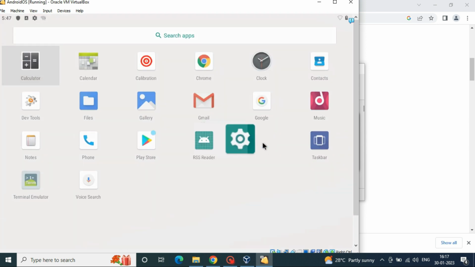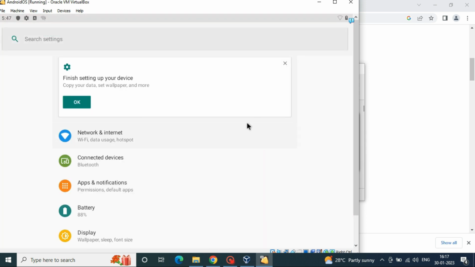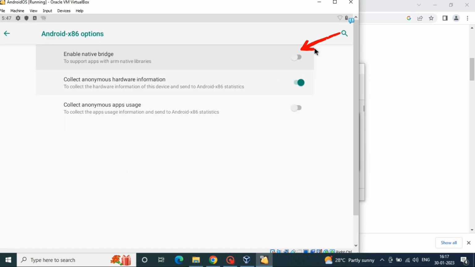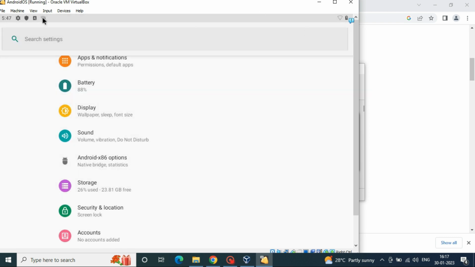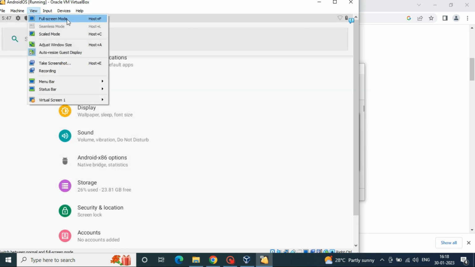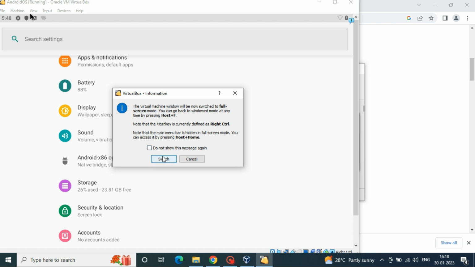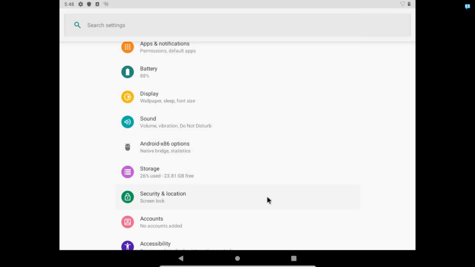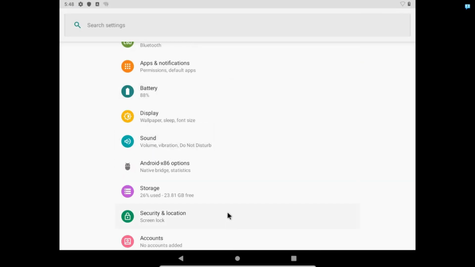In your Android settings, don't forget to enable Android Debug Bridge from the Android x86 option so that apps are compatible with our system. At this point, we have successfully installed our Android machine on our system. Now let's also install the Nukkad Shops application.